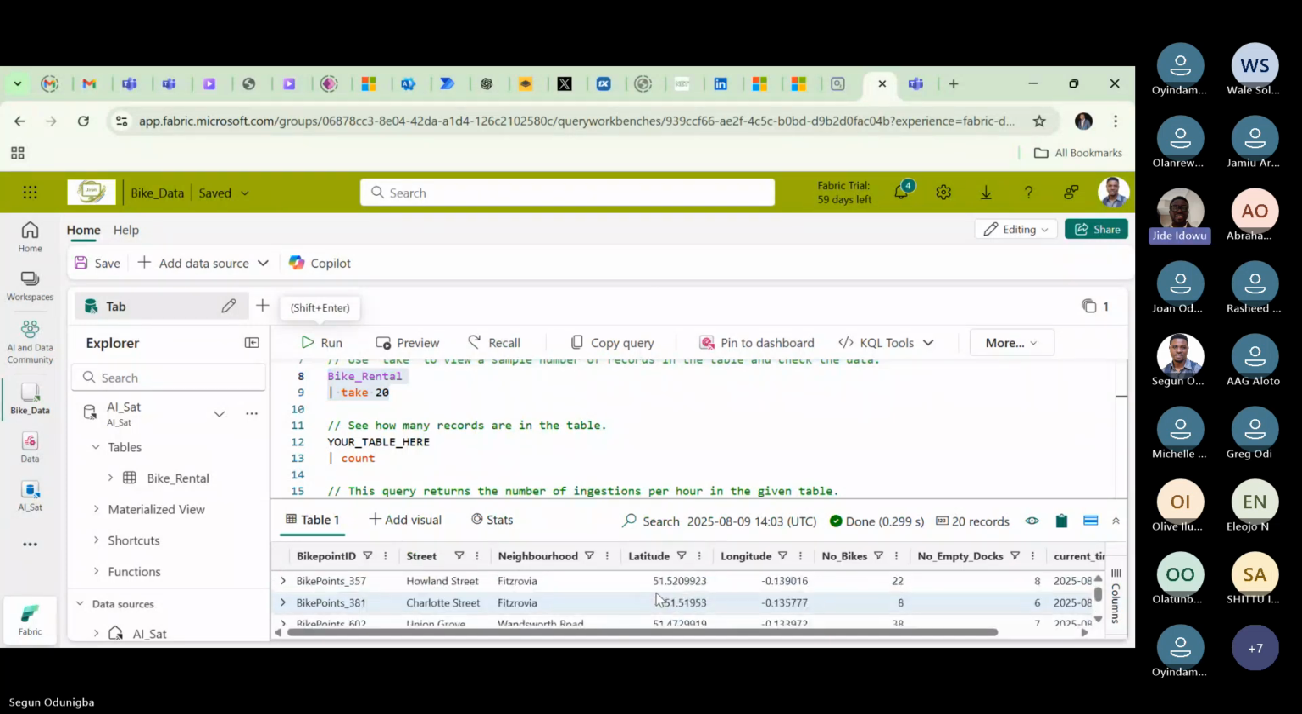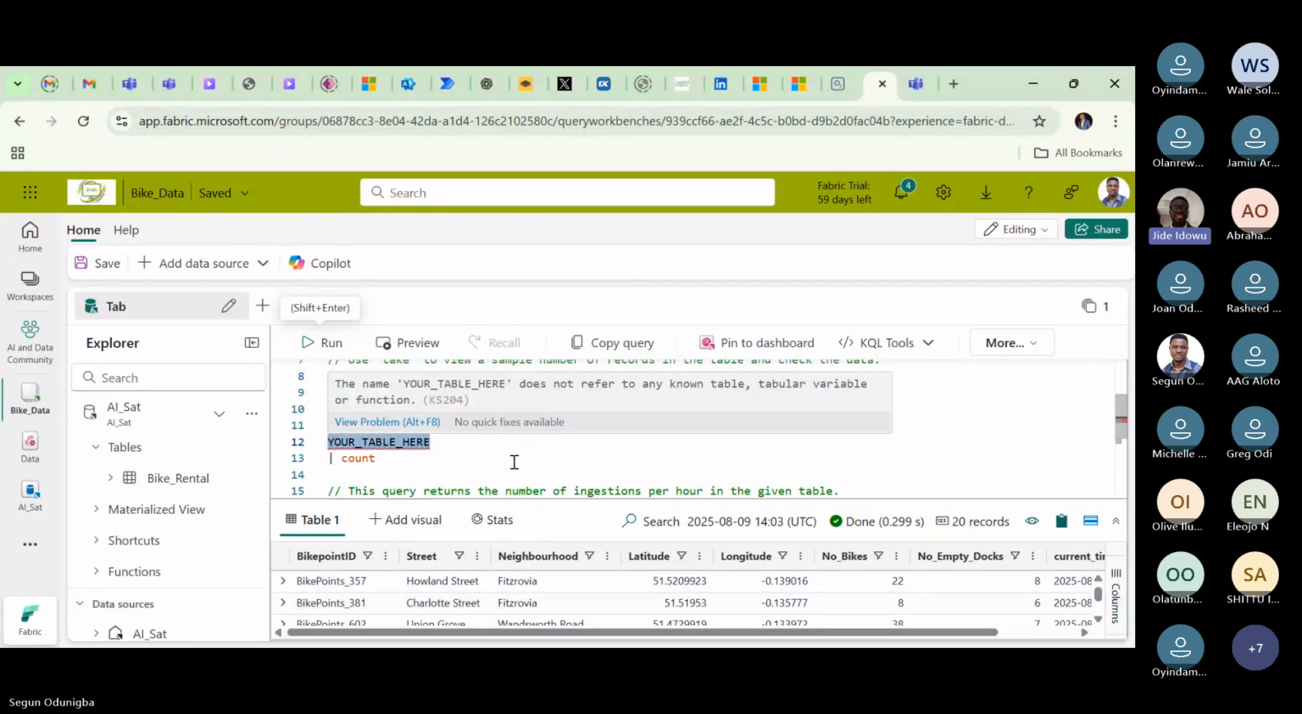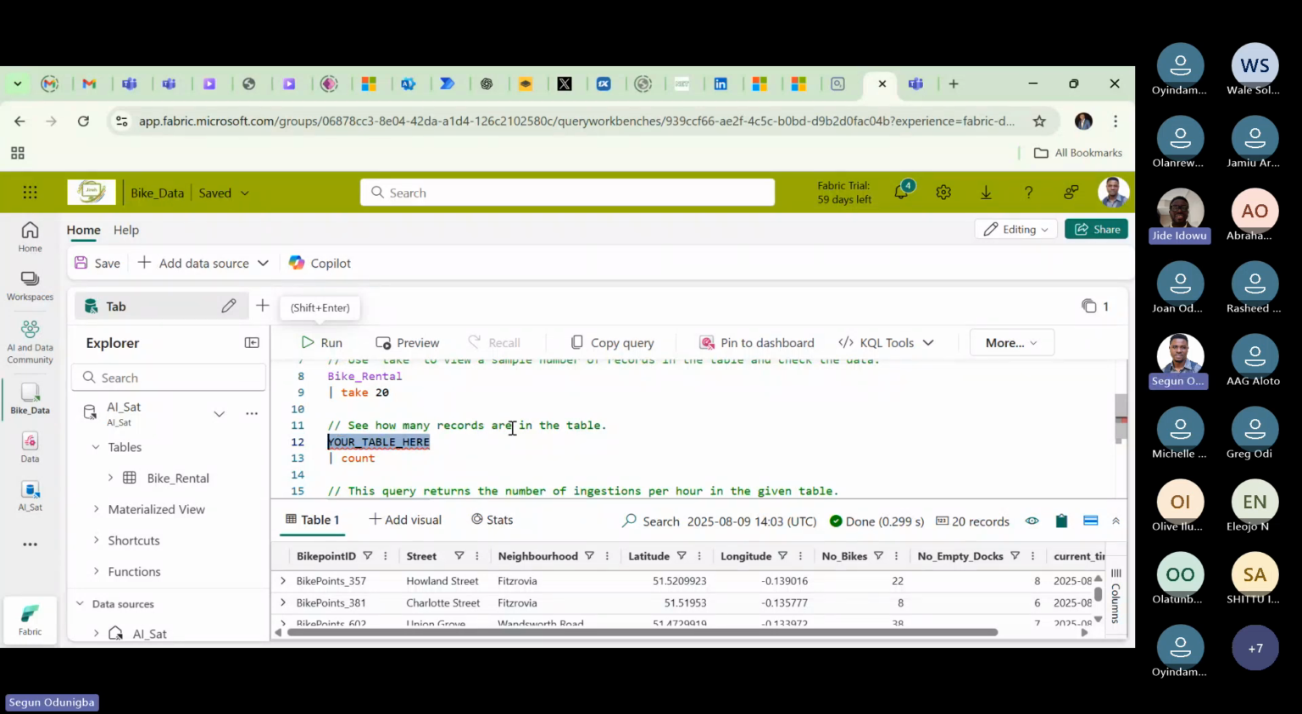Now look at the second one, the 11th and 12th rows. See how many records. You must also put your table name on, but don't run it yet. Now, this will show you the count of the rows from the table, meaning how many records we have on this table. So put your table name, bike renter, pick it, then execute this.